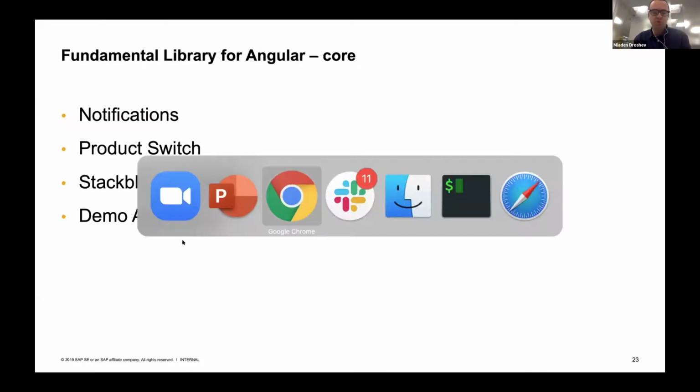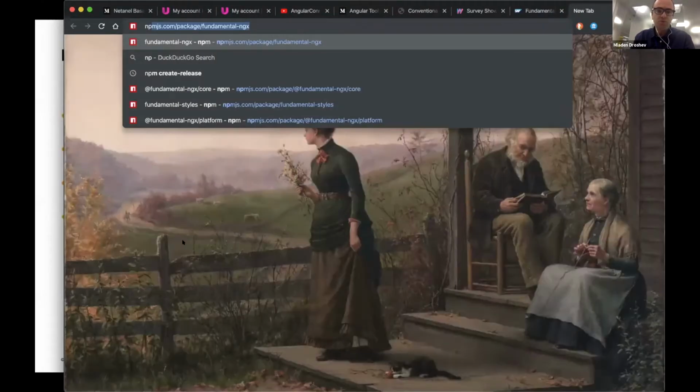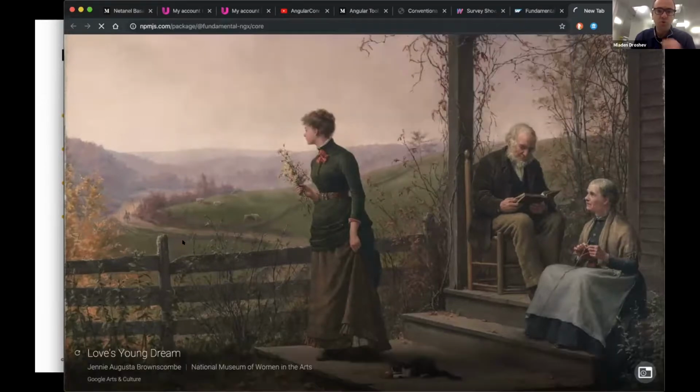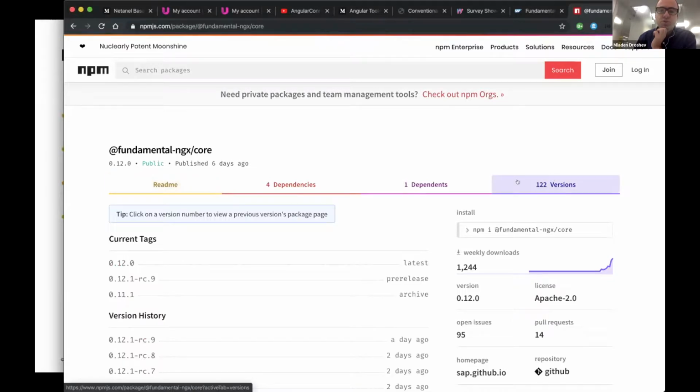So maybe I can go to my browser. If I go to NPM, not this one, but @fundamental-ngx/core, you will see the versioning. We have version 0.12, and also you see another one, 0.11. So at the moment we support two versions. The main reason is that we are preparing our library also for Angular 9, but at the same time, Angular 7 and Angular 8 are still supported. For that reason, 0.11 is still active and is compiled with Angular 7. 0.12 is already compiled with Angular 8.